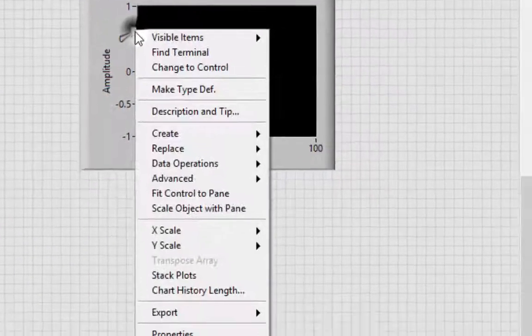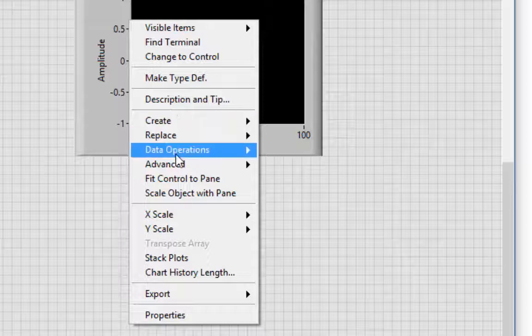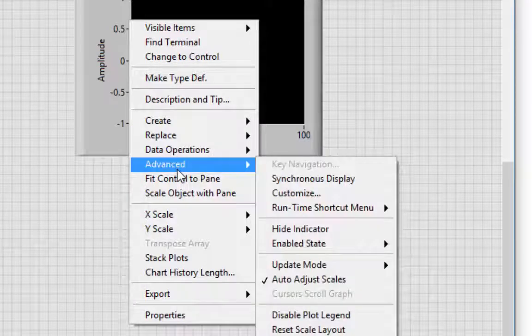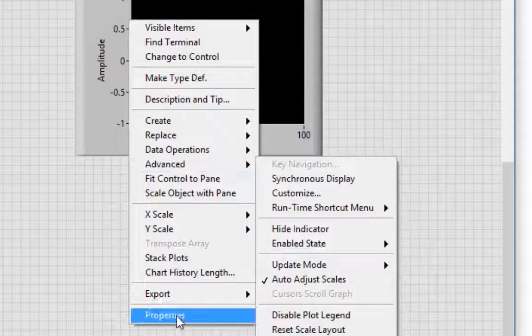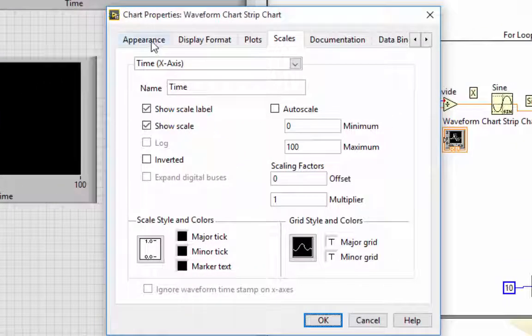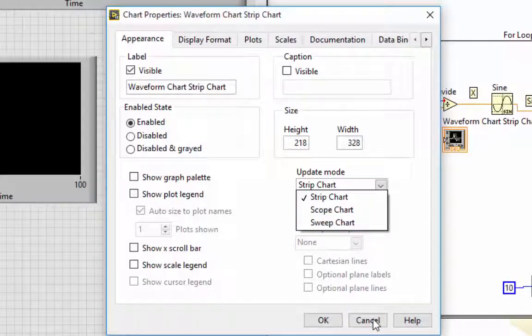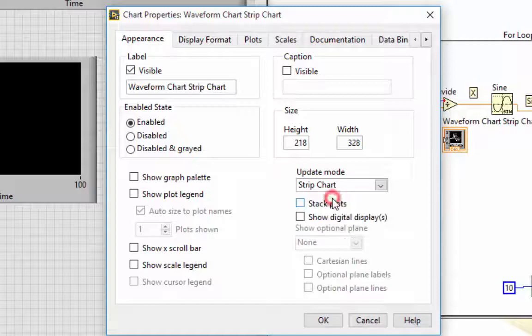So update modes, you go right click and there's a few ways to do it. I think you can do it here, but let's go down to properties. That way you just learn to always go to properties. All right, in the appearance, there's this thing right over here, the update mode. Right now I have strip chart. So we're going to create one that's a scope chart and a sweep chart. All right, so first one's just going to be a strip chart.